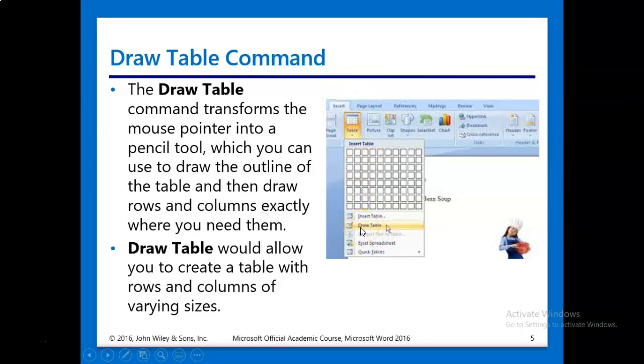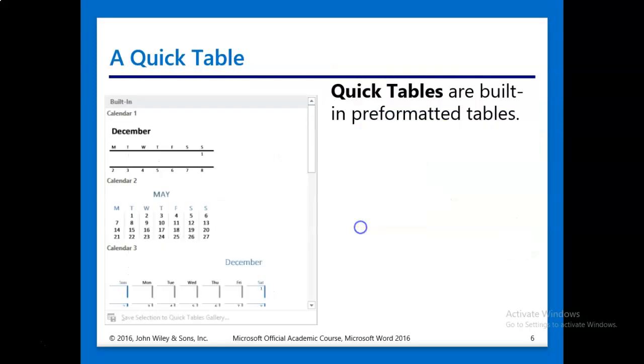The Draw Table command transforms the mouse pointer into a pencil tool, which you can use to draw the outline of the table and then draw rows and columns exactly where you need them. It will allow you to create a table with rows and columns of varying sizes. You also have the quick table. The quick tables are built-in pre-formatted tables such as you see here.